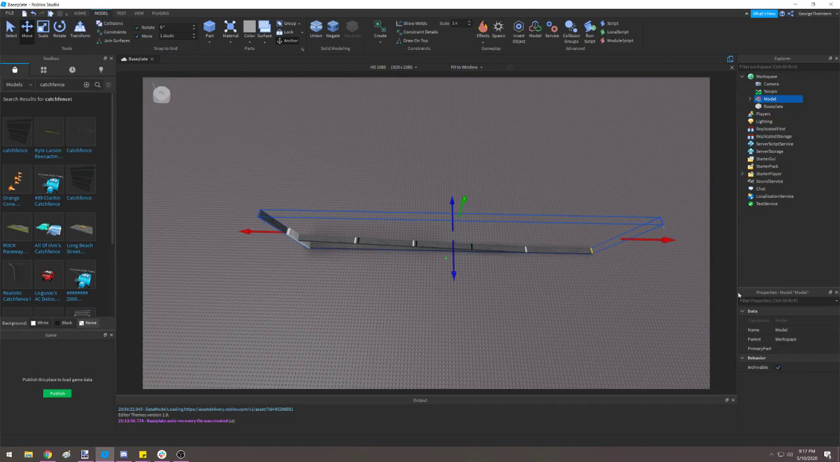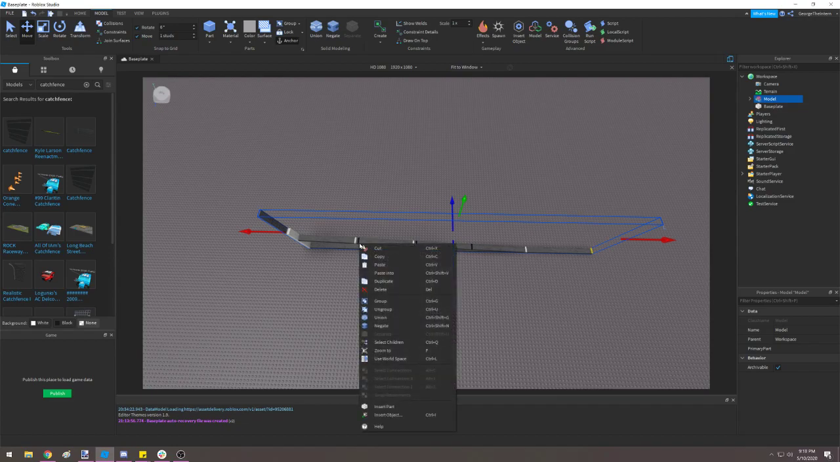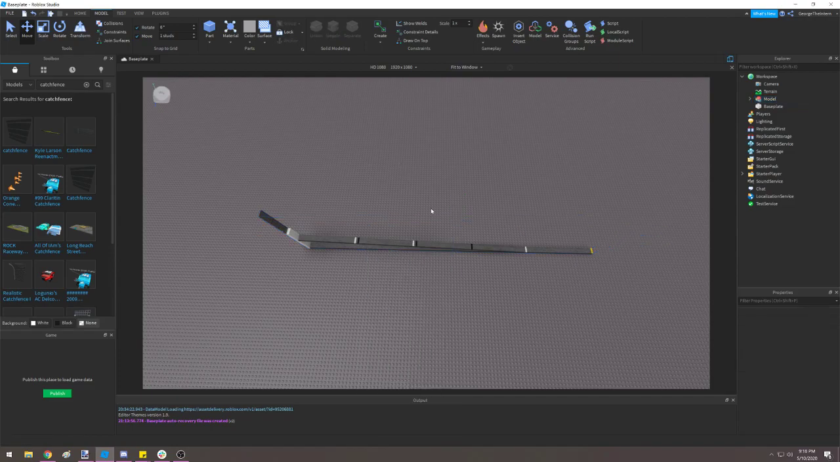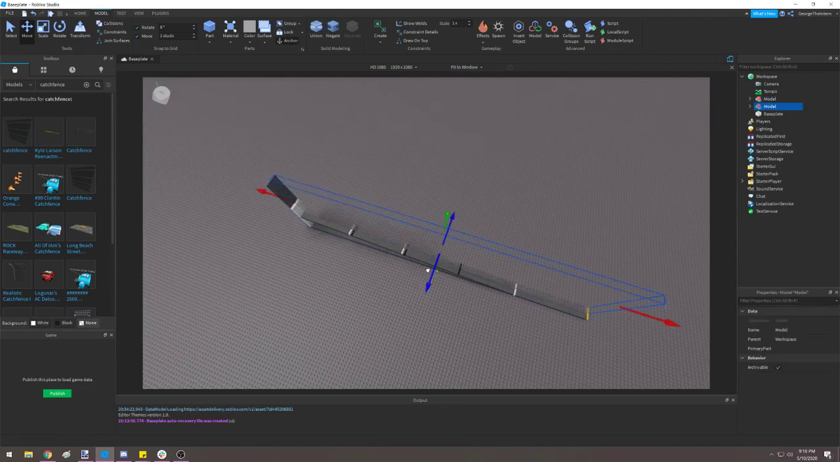So I selected this and I hit Control G. Anytime I'm doing one of these quick button presses, you can also do a right click to do it. So there's duplicate, there's group, obviously paste into. Those are the ones I use the most: group, duplicate, and paste into. That's very common for me.